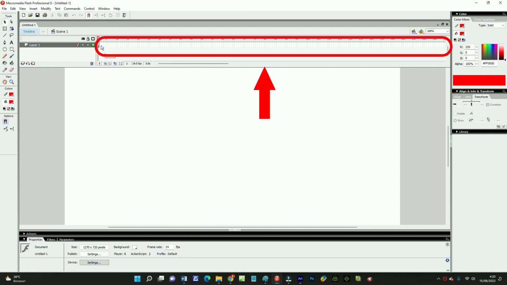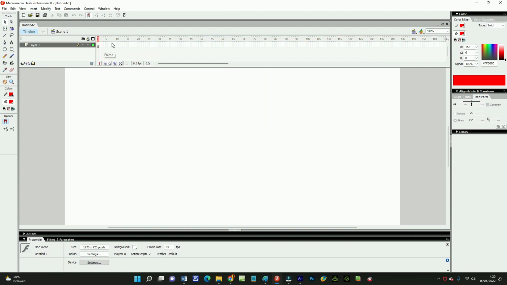This is the timeline, which consists of frames. This is frame 1. This is frame 20. This is frame 50. And this is frame 100.